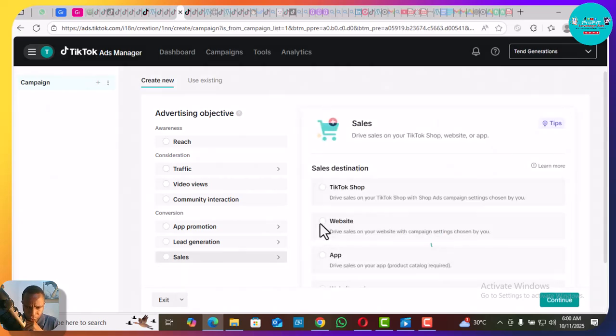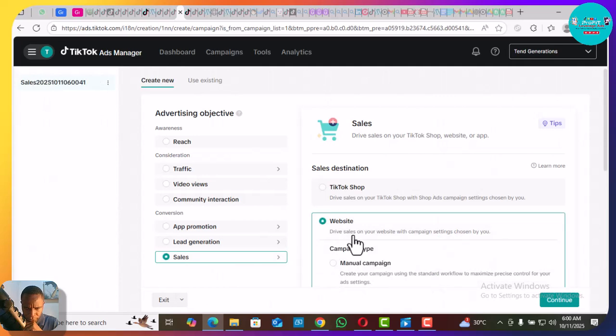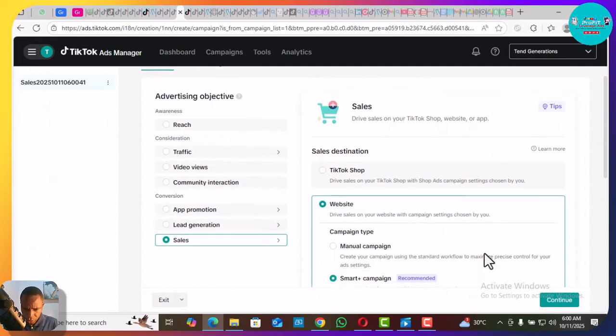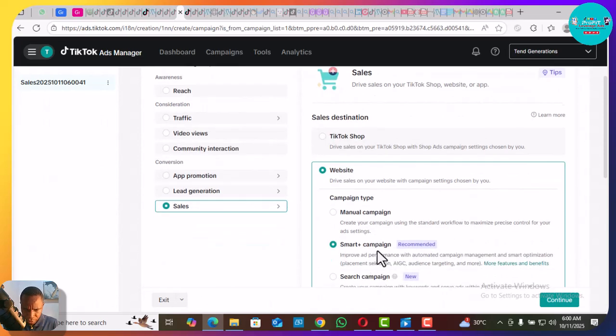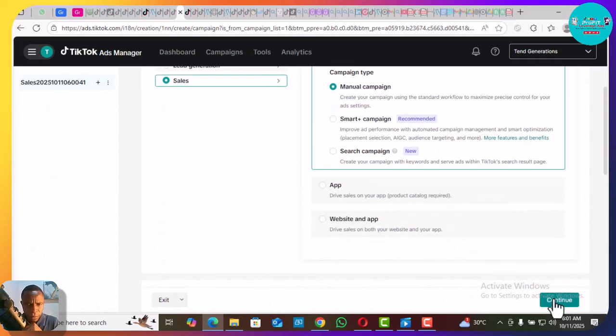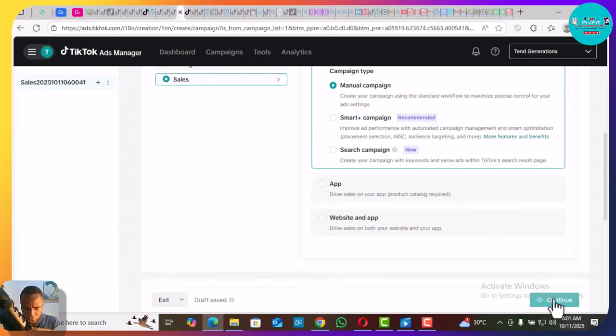And for here, we go for website, right? And let's keep it manual. We can as well use their, what's it called? This is their smart campaign. But let's go with manual smart campaign because we already have a pixel setup, so it will help us. But let's go with manual for now. So you'll see how to set up. Okay, so continue.